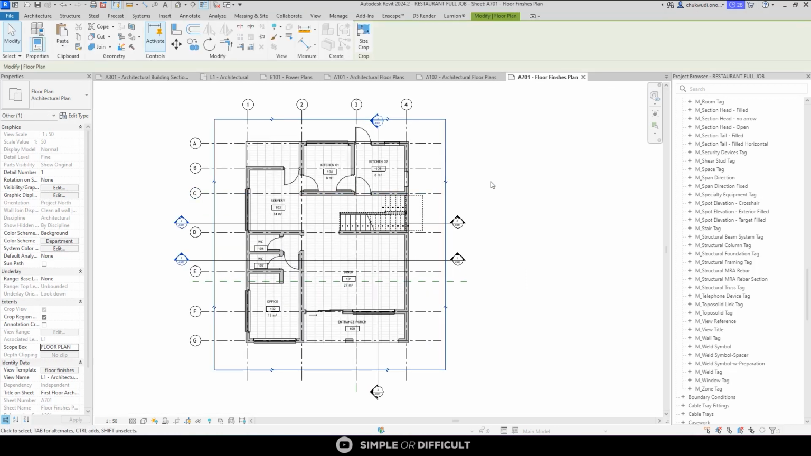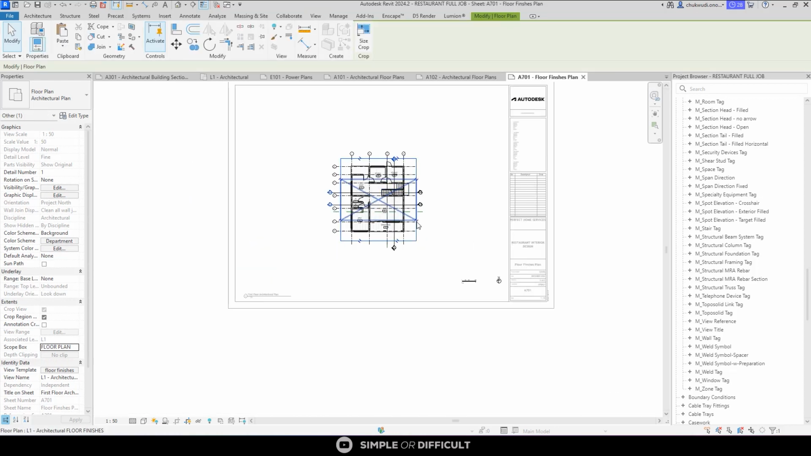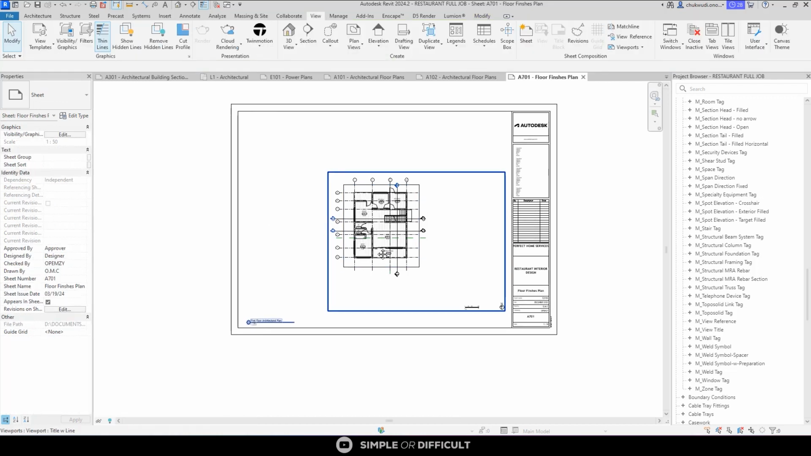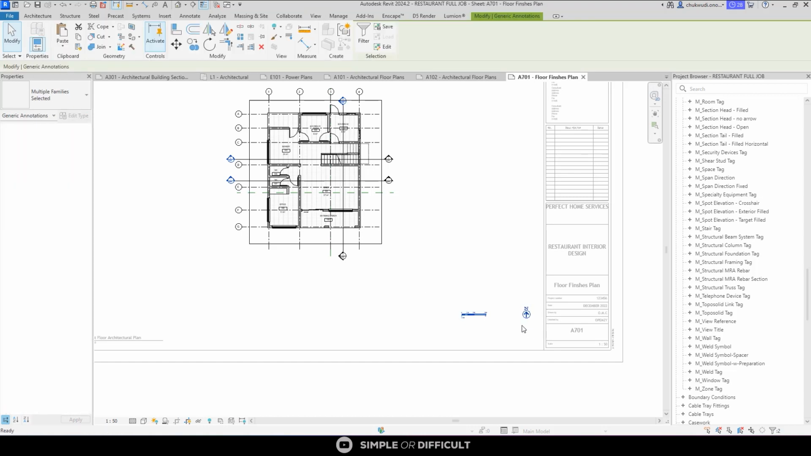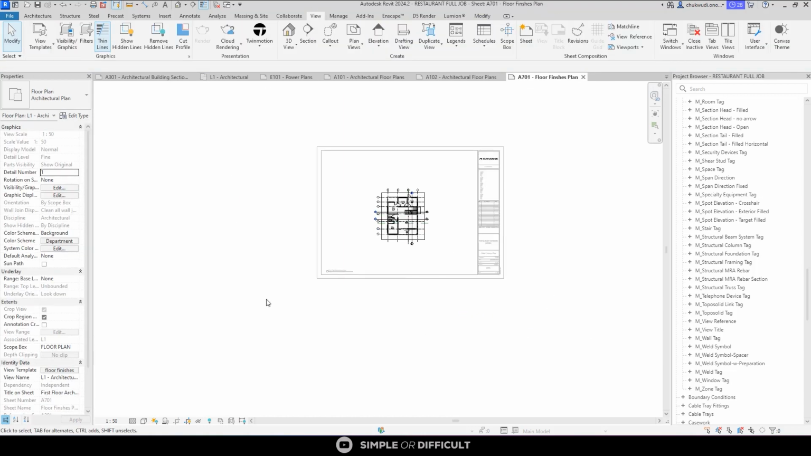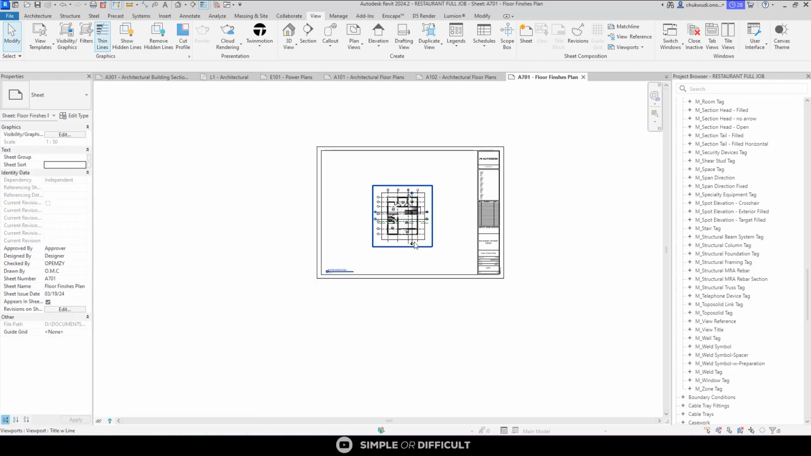When I do that, you find out that our scope box has been reduced to this place as we want it. When I'm done adjusting this scope box, what I want to do is double click. You have to be very careful: you double click outside. When you do that, it is going to deactivate this view for you. I don't need this, so I'm going to select it and hide it in view. EH on your keyboard hides it in view. That's the shortcut.